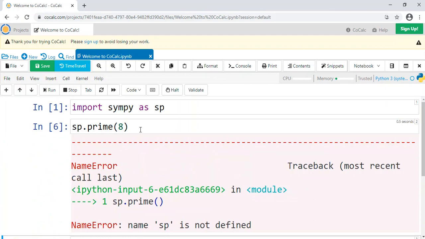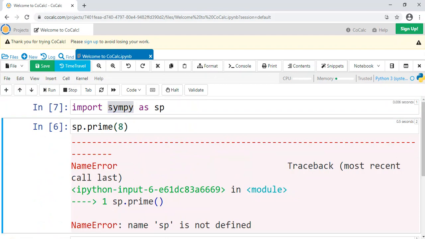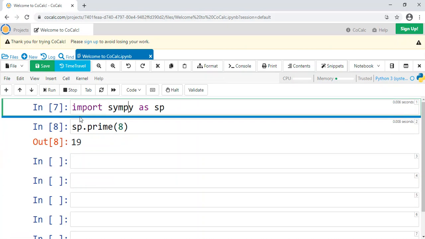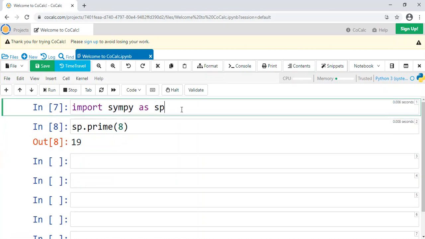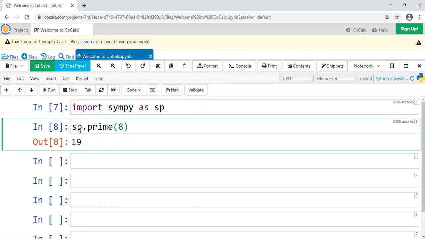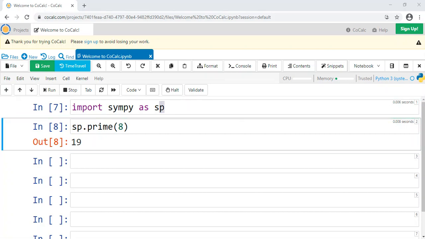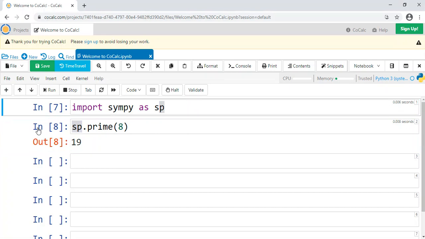Make sure you run it, which I guess I didn't do. So you import sympy as sp and you run that cell, and then sp dot prime now instead of sympy. If you were to type sympy dot prime here, it wouldn't work because you imported it as sp. Okay, and you can import it as whatever you want, but sp is pretty common, so that's what we are going to be using.